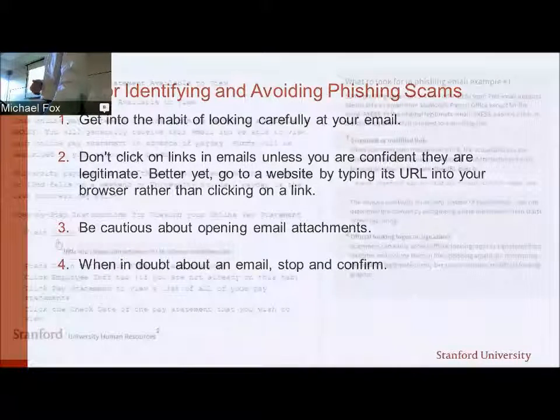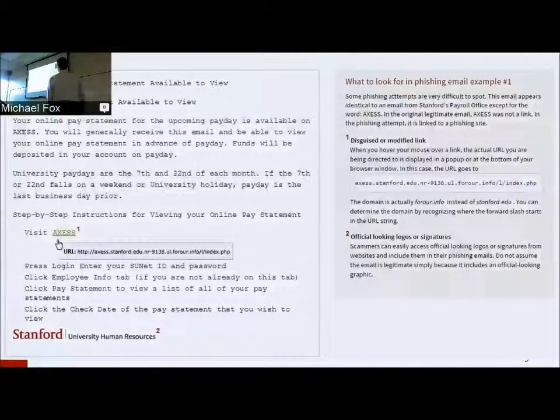A couple of examples here. There is a very good website as a part of the Stanford Information Security website that is online that has a couple of examples. And in previous talks, Daniel touched on these. In this particular example, we have a disguised or modified link, and this is one of the most common things. There's a link in the email that if you point your mouse at it and just hover over it, you'll see a little window pop up in Outlook that will tell you the address that URL is actually going to. Look carefully at that address. Is that a legitimate Stanford address?